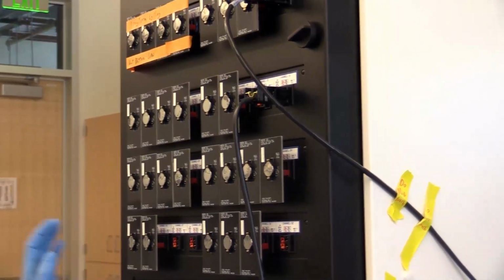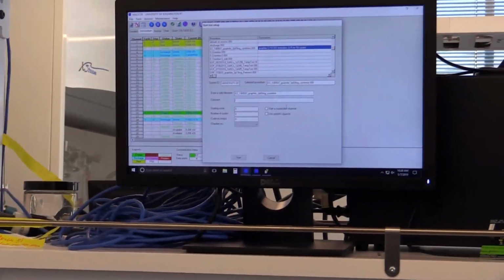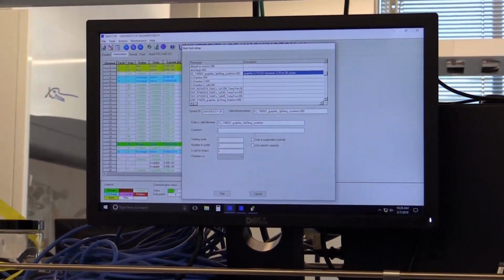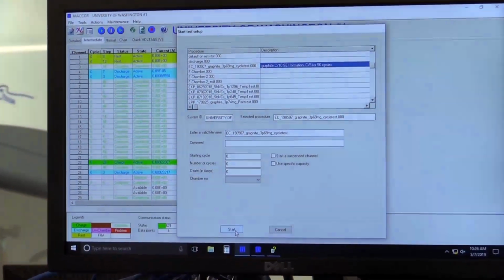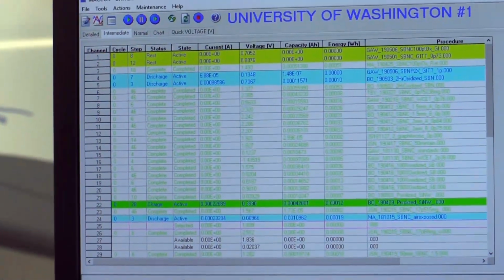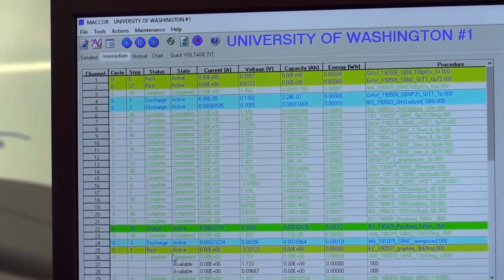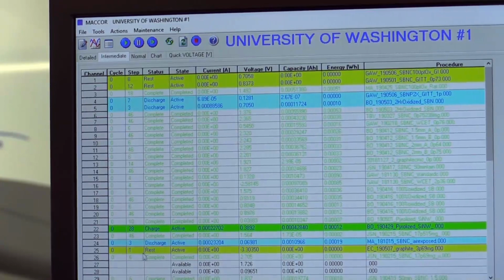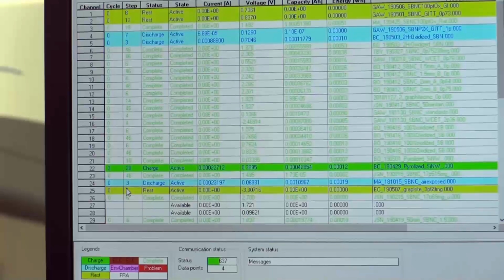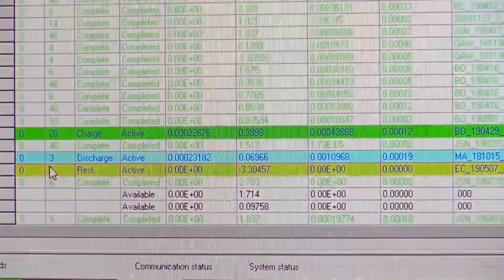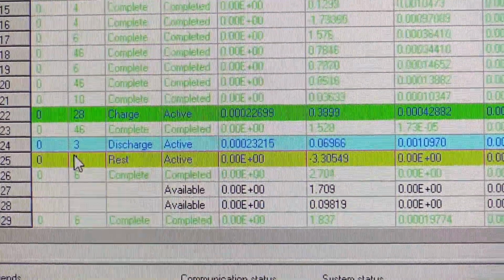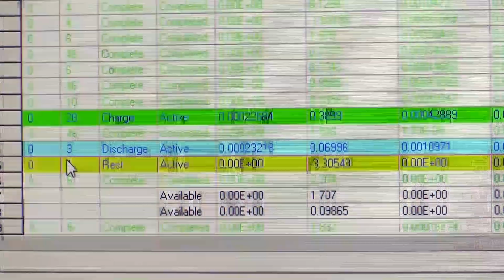Okay, so now that that is in and looks good, all you need to do is come back here and press start, and that will begin your test, right? So now we're in the resting cycle for 1 hour, and then we'll begin to cycle our battery.